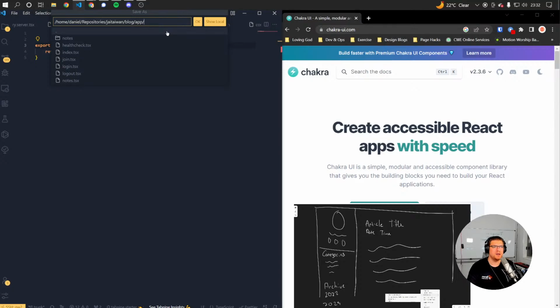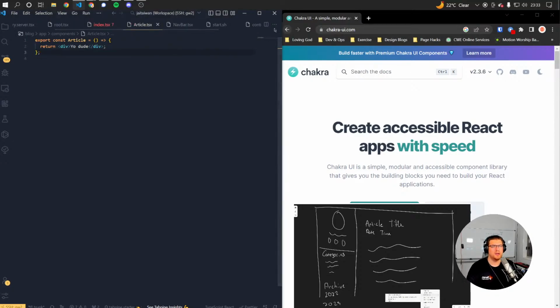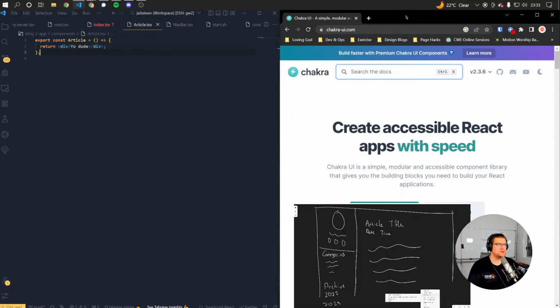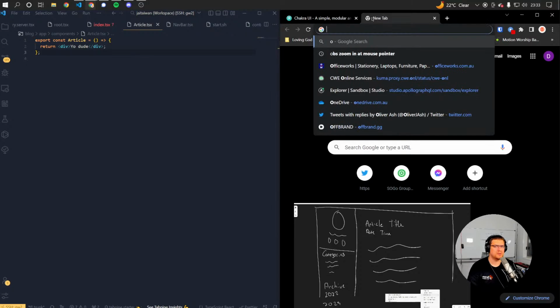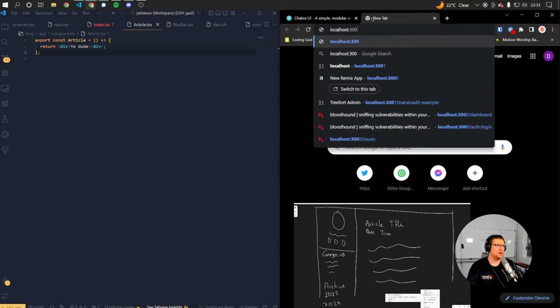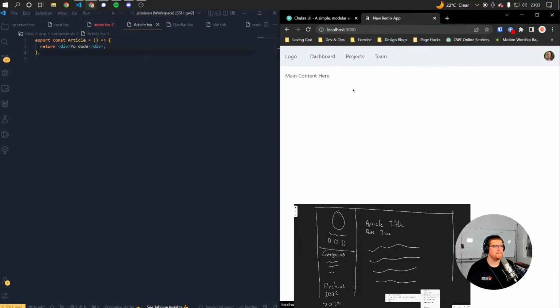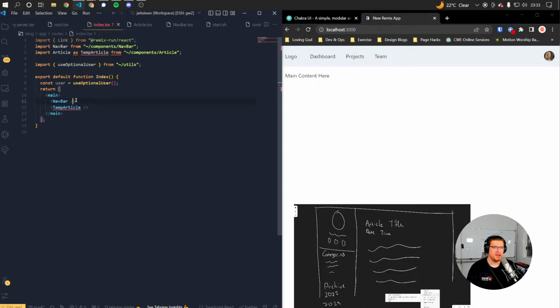You are going to be under components, and you will be article tsx. Nice. Okay, so let's just take a quick look. Localhost 3000. Main content here is there. Cool.